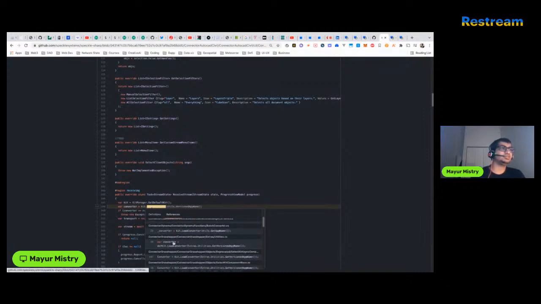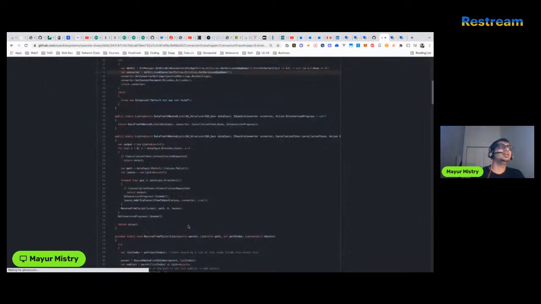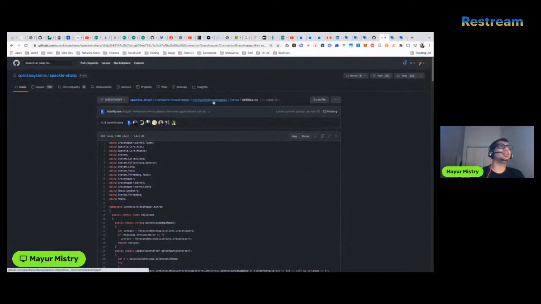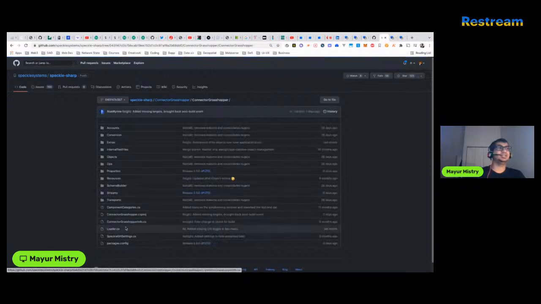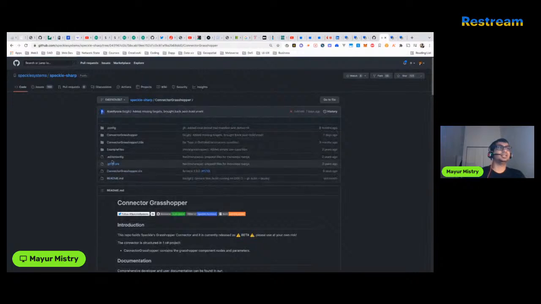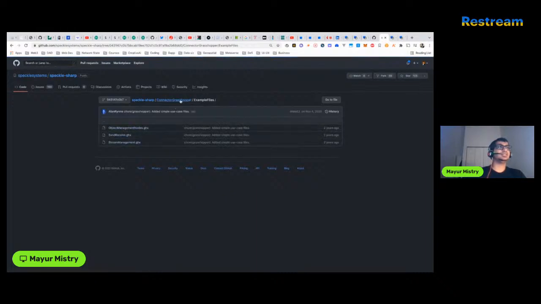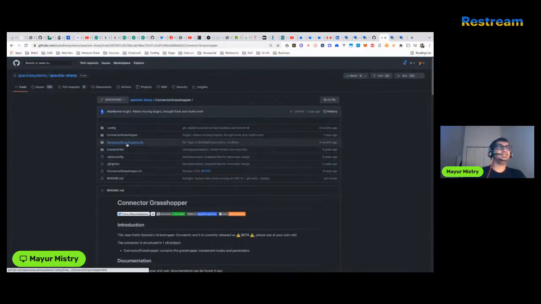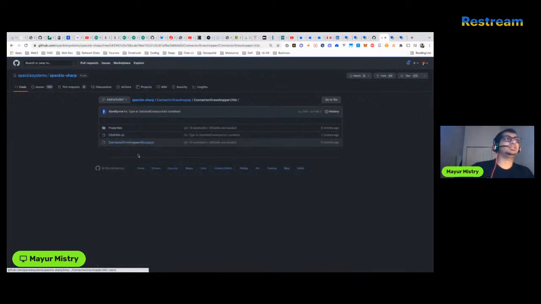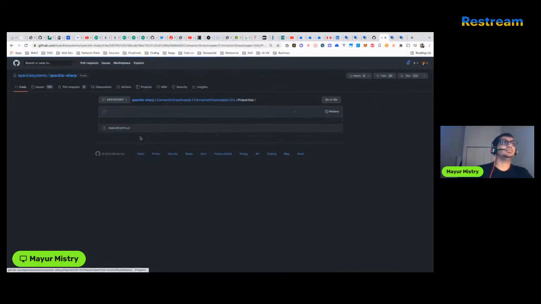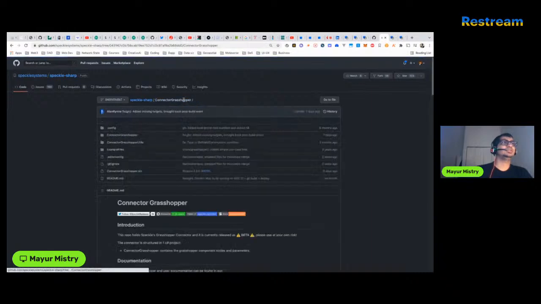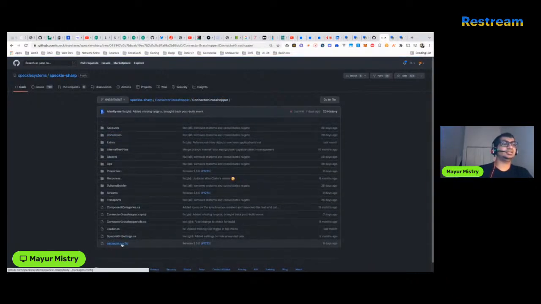I want to see Grasshopper. Connect Grasshopper Speckle Sharp. So the connector, let's go here. So this is the Grasshopper connector. Okay. So example 5. Okay, this is how to use it. What is there in the utils? Okay, assembly info. And we have connect Grasshopper.